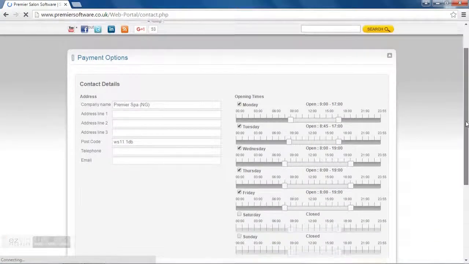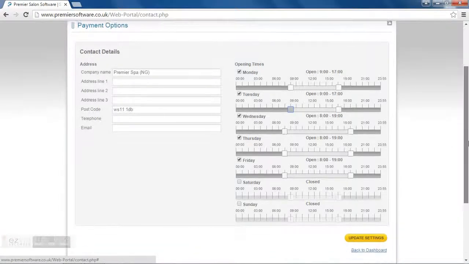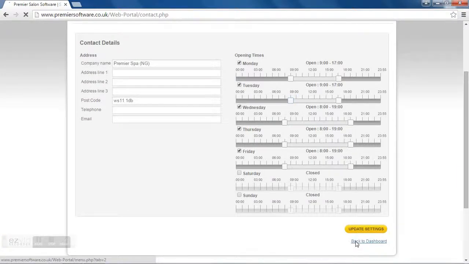In our contact details tab, we've got a summarised version of your business and your opening hours. This is useful for clients when they are booking online. They may need to see a summarised area of your business details and your opening hours. The opening hours are fed from where our clients make their appointments for their times. Please make sure to update your settings and go back to dashboard.